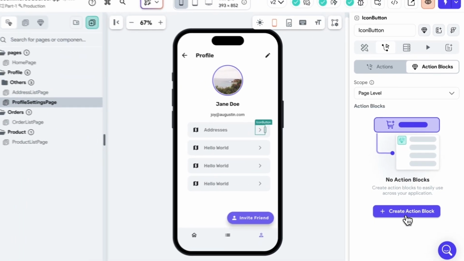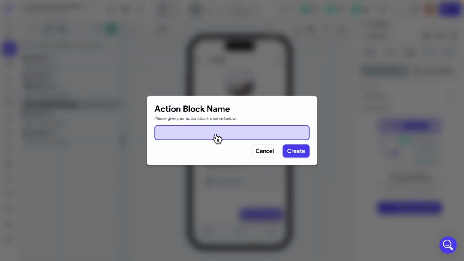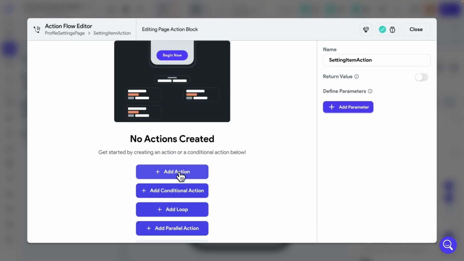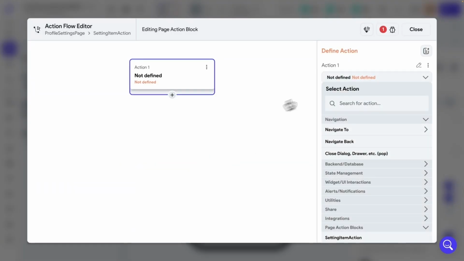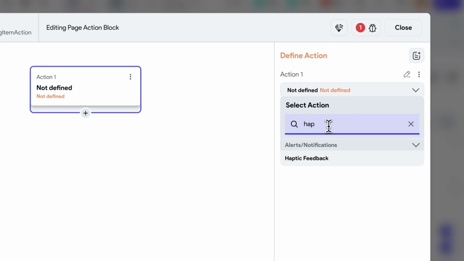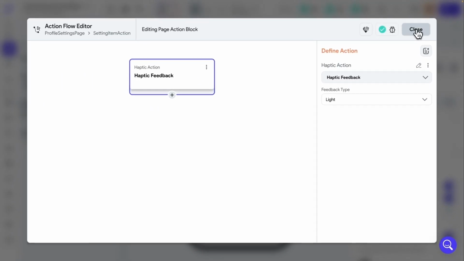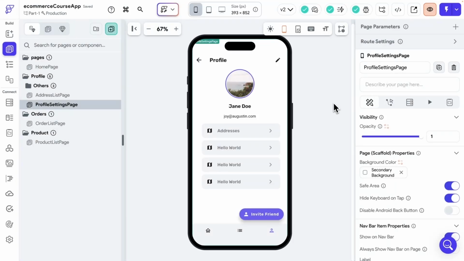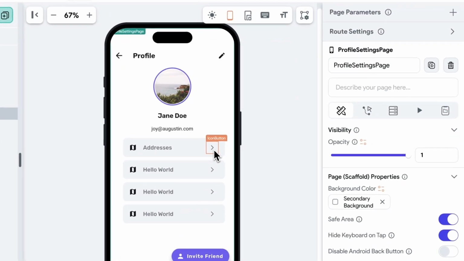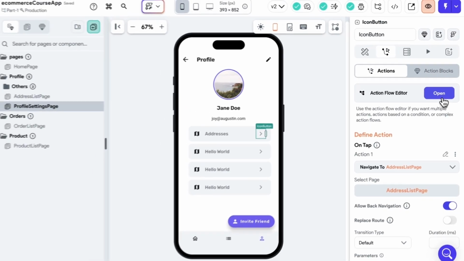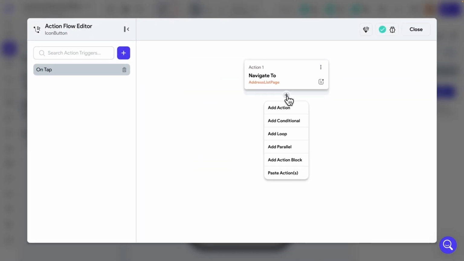If I create an action right now, let's name it setting item. And I will just define an action, let's say haptic, just to give some feedback. I will also rename my action to look nicer. Fantastic. Going to close.